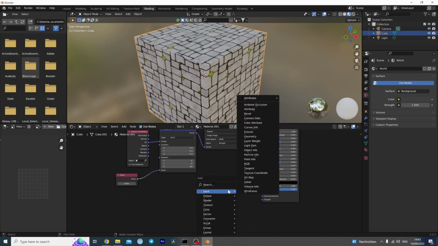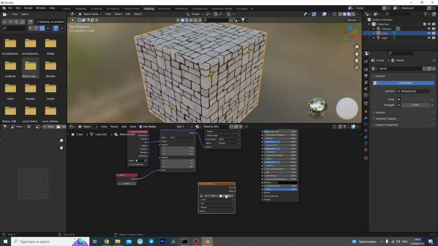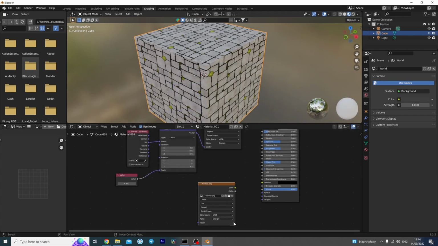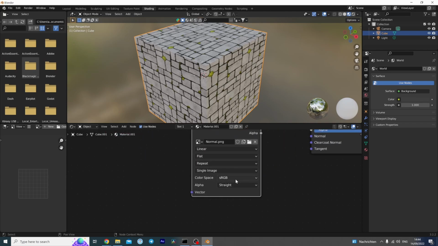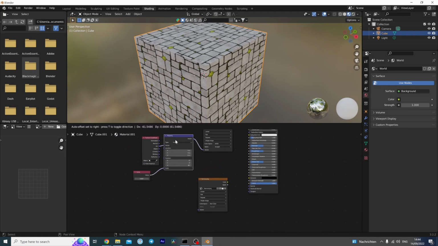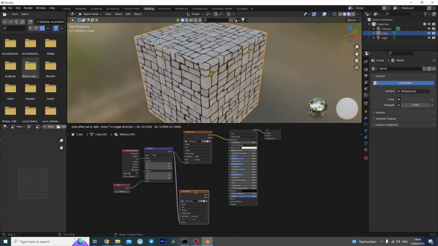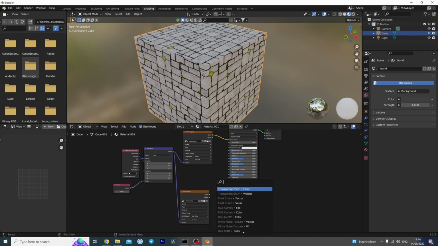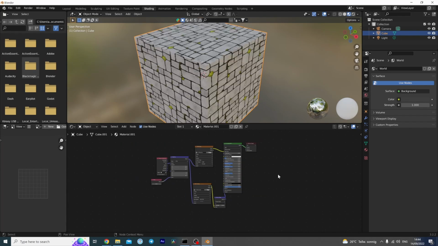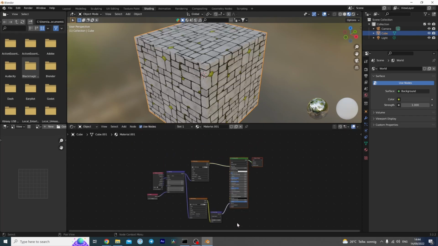So Shift-A, Image Texture, Normal. And now make sure in your color space you have non-color selected. That's important for normal maps. And plug it into your mapping vector. So it does the same thing that you've changed here as your diffuse map. Now one final thing, make sure out of the color socket, it goes into a normal map socket into the color information. And there you go. You now have a normal map installed.